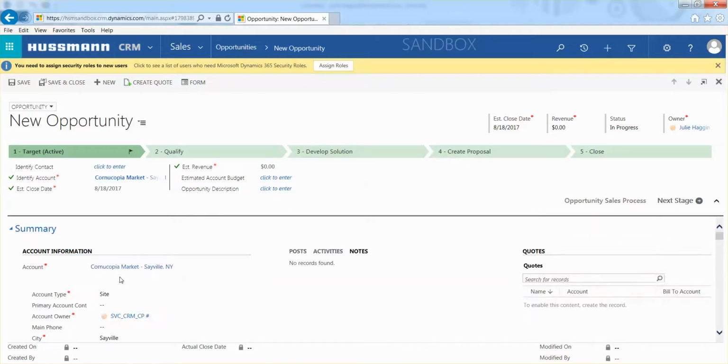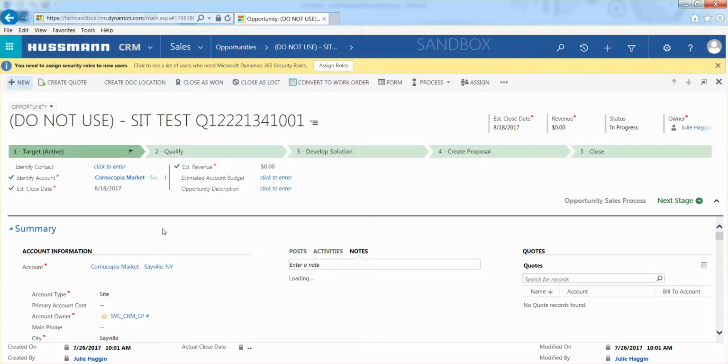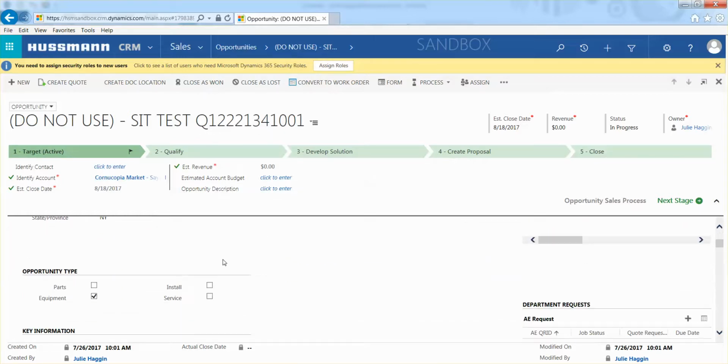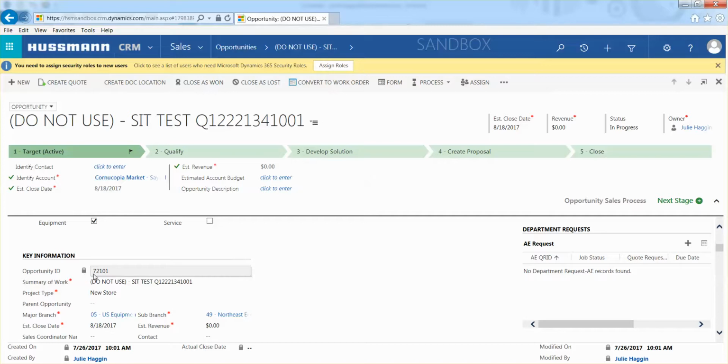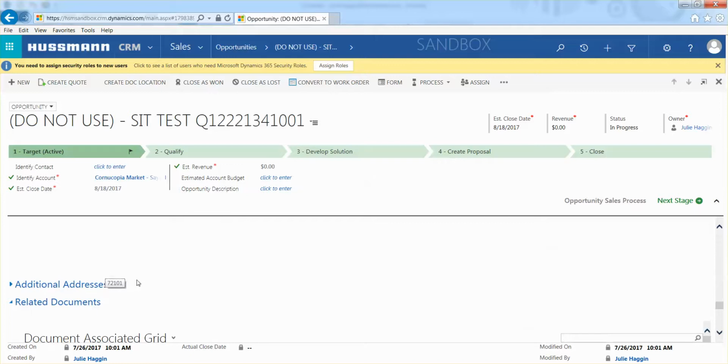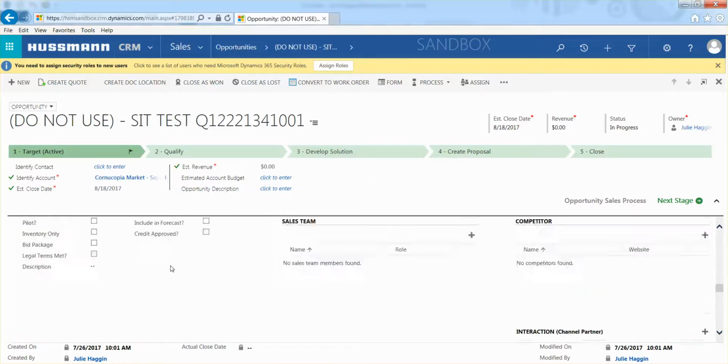So we've got everything we need here. We've scrolled up, scrolled down, so I'm going to hit save. And then it creates it for me. It came up here and said "do not use," so this is what I put in the summary of work. If you scroll down just a little bit here, you'll now see we have our opportunity number, 72101. So that's how you create an opportunity in CRM.